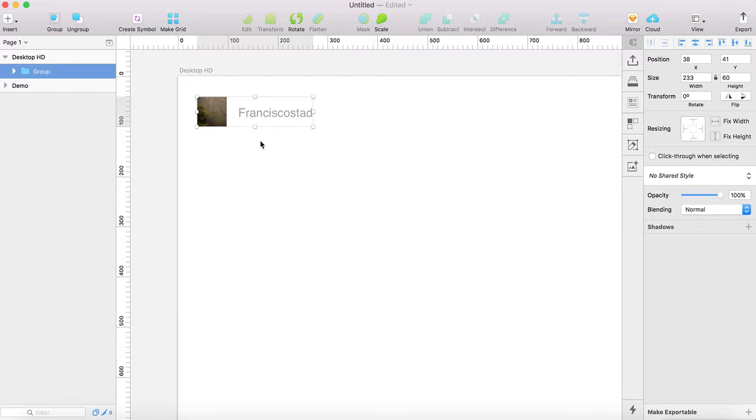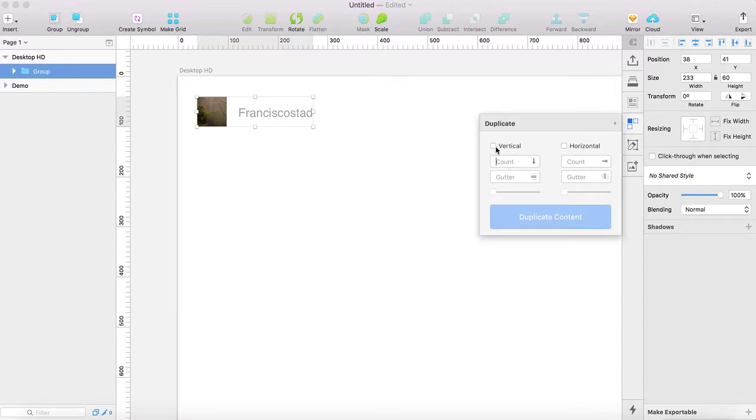Now the interesting part is when you duplicate stuff. Usually when you duplicate stuff in Sketch, you press Command D, right? But since in our case this UI is data bound, you do not want to press Command D to duplicate. What you want to do instead is click on this tool over here, which is duplicate. And then you say that I want to duplicate this particular group vertically, let's say 5 times. And I want these 5 instances to have a spacing of 10 pixels between them.